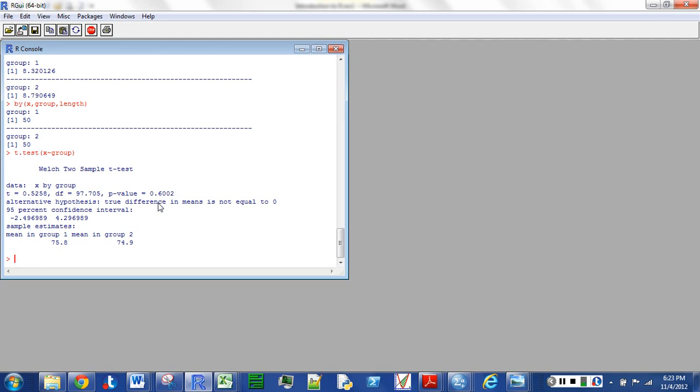So that means that I'm fairly likely to get the result that I have here. The difference between means here is about 0.9. You can see that the confidence interval includes 0. And so I'm going to fail to reject H0 and conclude that the two means might be the same.